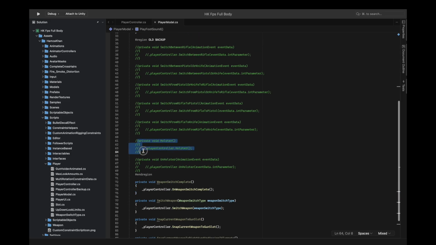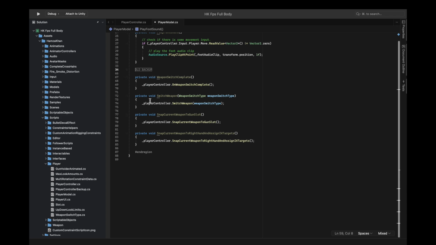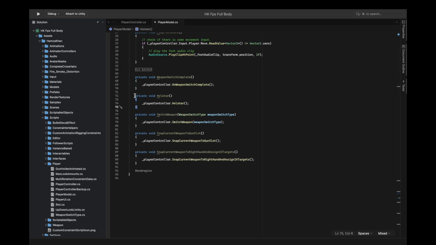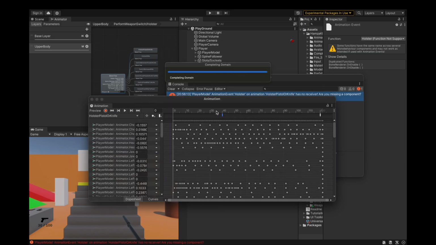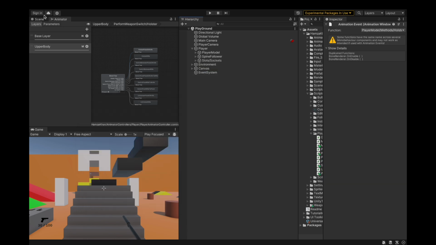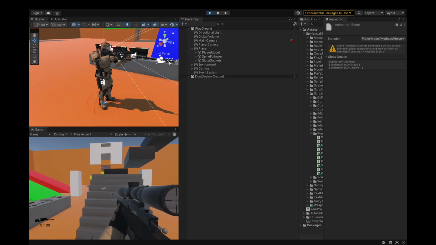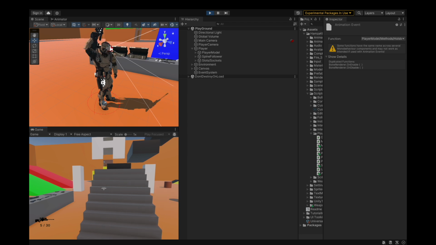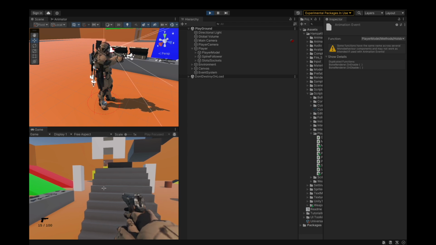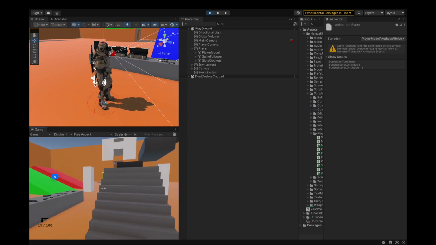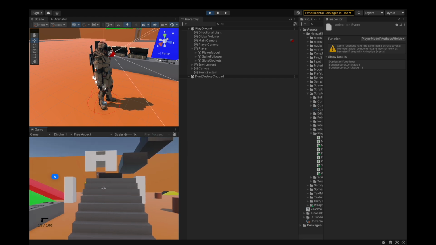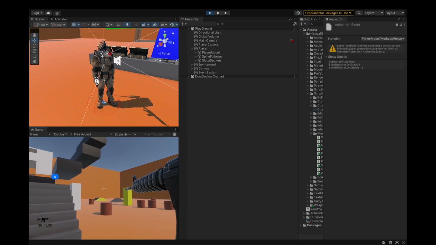Probably going to be in the play model as usual. I've just commented it out, so we can put it back underneath the on weapon switch complete function. Now it's not going to show that problem of the function not existing, and our holstering should work. Let me give it a try. Yep, not yet. Now, yes, it does work. Everything is working as we expected it to work.